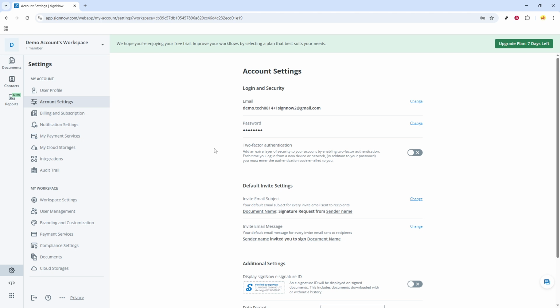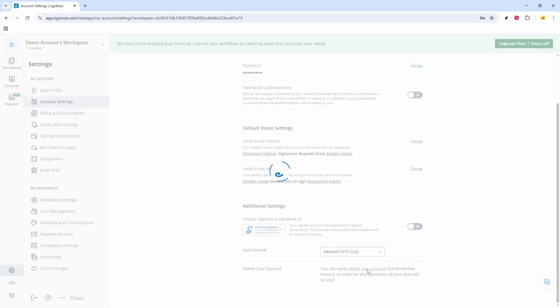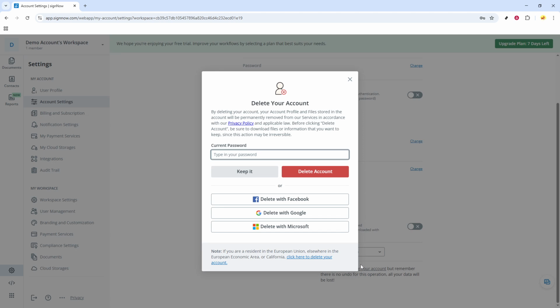Delete Your Account. It's usually found towards the bottom, so don't hesitate to scroll past various settings options. SignNow takes this step to ensure you don't accidentally delete your account without intending to. When you've located the Delete Your Account option, click on it.